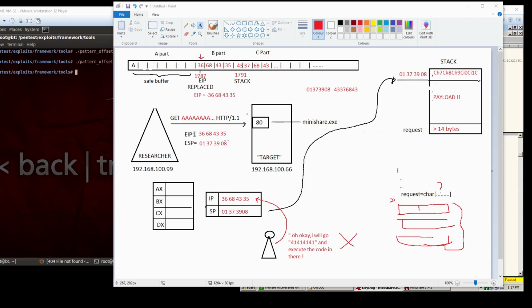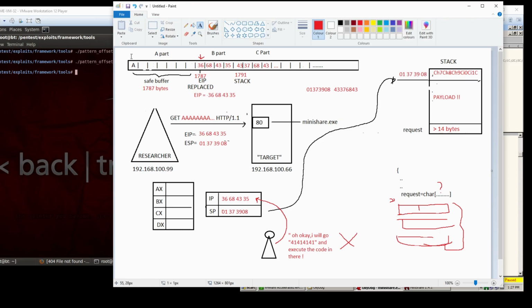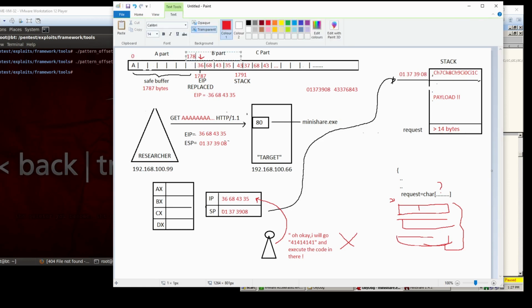Okay, let's go to the next step. Now you already know how many bytes of safe buffer there are before the overflow. The safe buffer in this part is 1787 bytes. Be careful, because it starts from 0 to 1786.